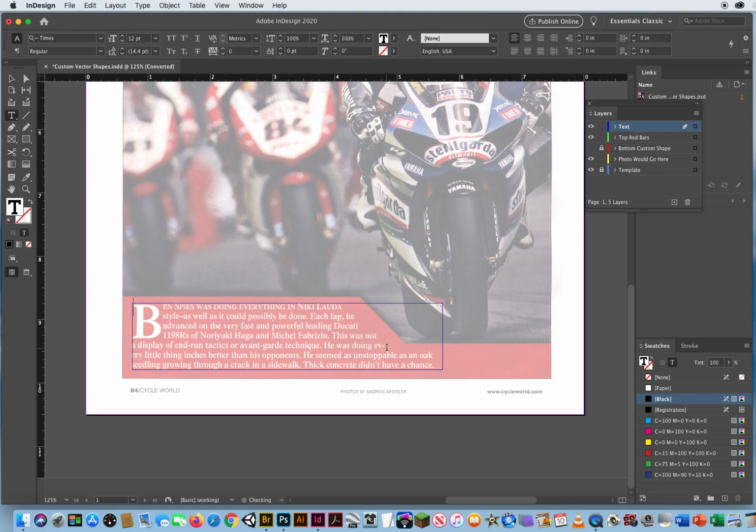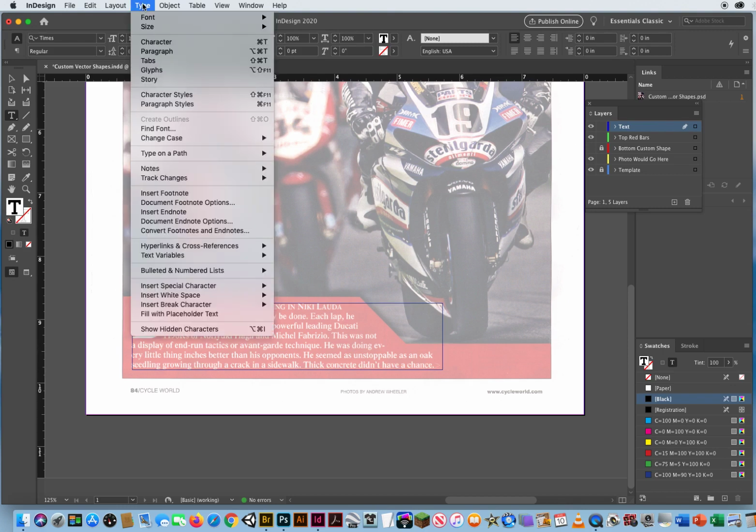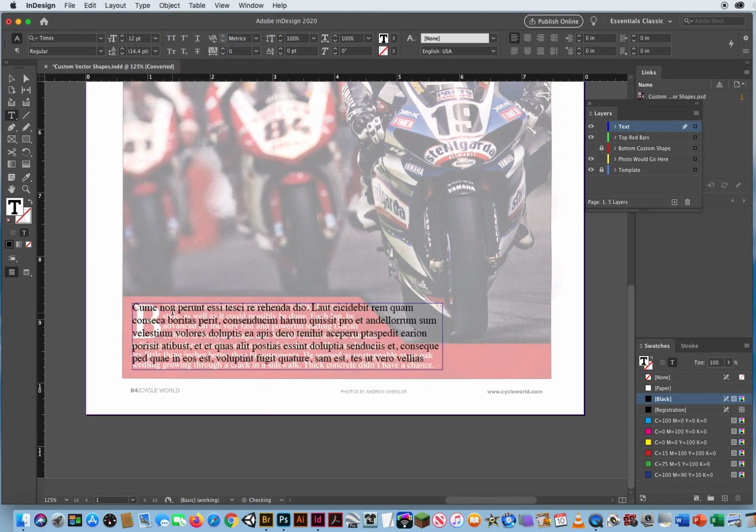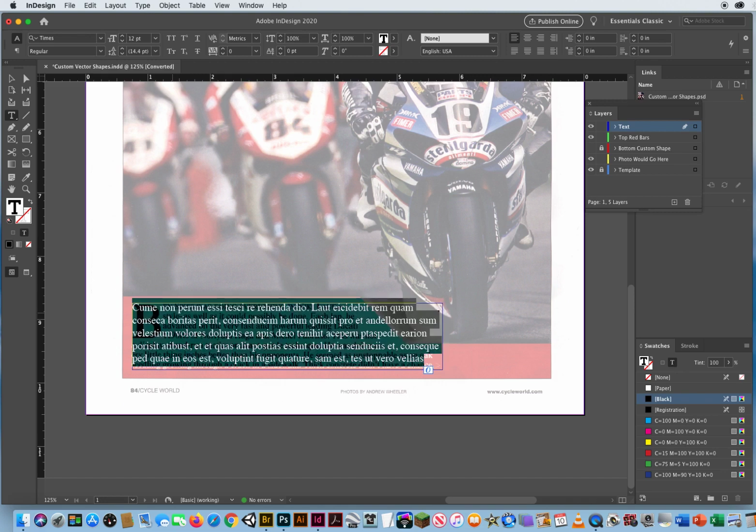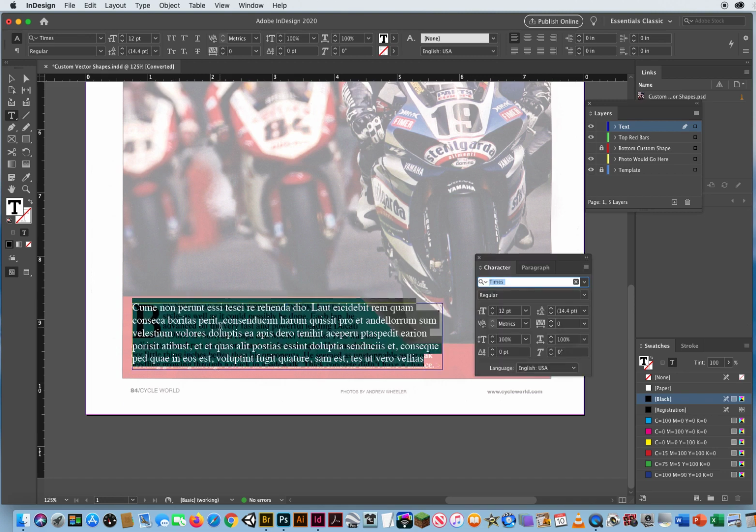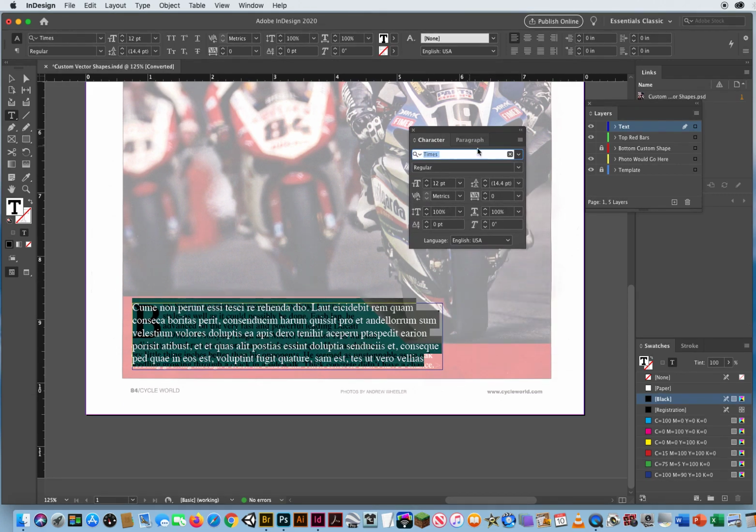And just to test this out, to see how text would fill that box, I can go to the Type menu, Fill with Placeholder Text. This is just going to be what they call Lorem Ipsum. It's Latin text. Can't read it. Okay, so that at least shows me what it would look like. I can hit Command A to select all the text, Command T, and let's set this type to Arial.